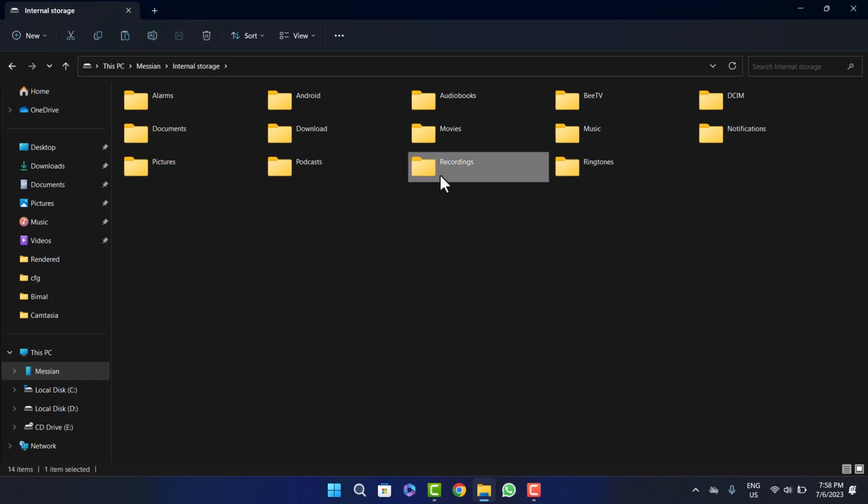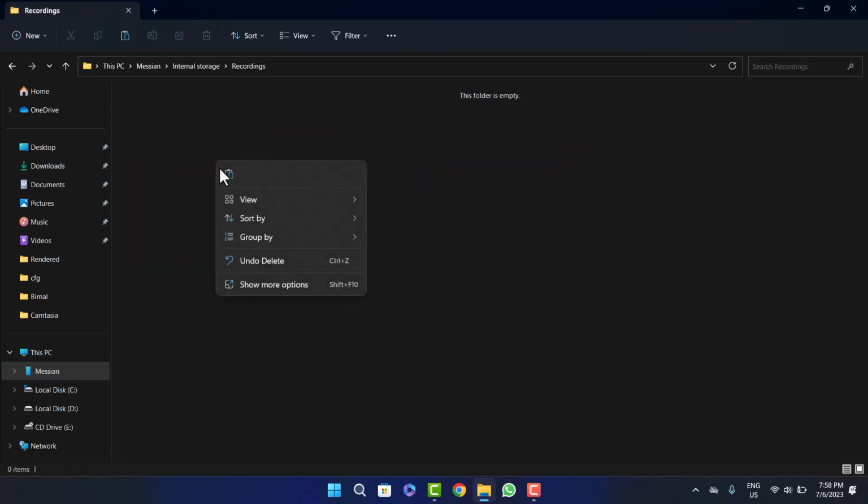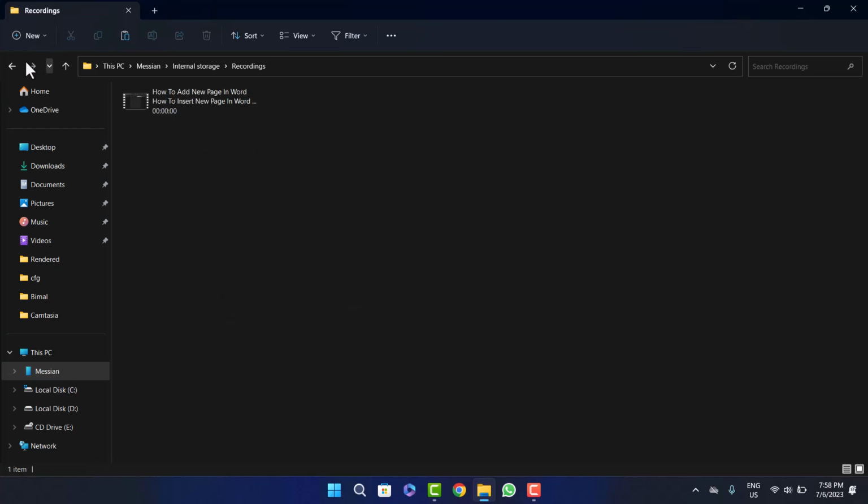I'll just head into my recordings and I'll just paste it here. Right click on the mouse and then simply click on the paste option, or you can press Ctrl plus V as well, and it'll be pasted.